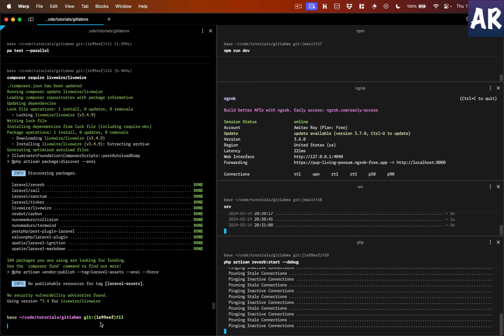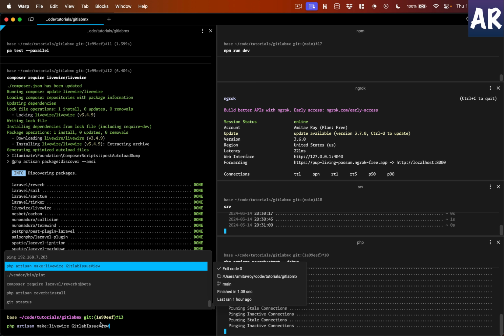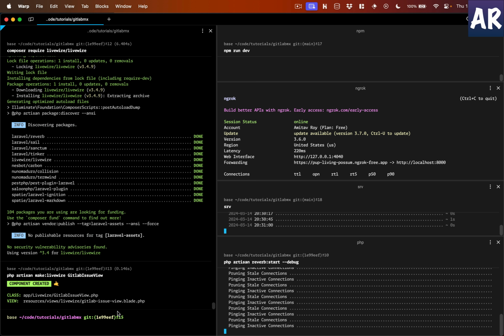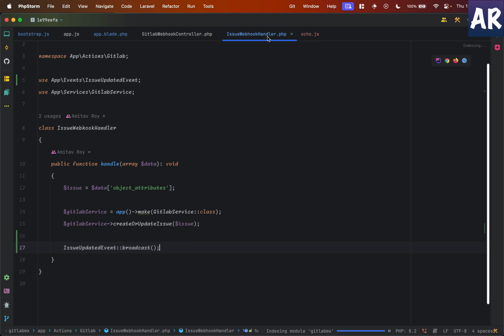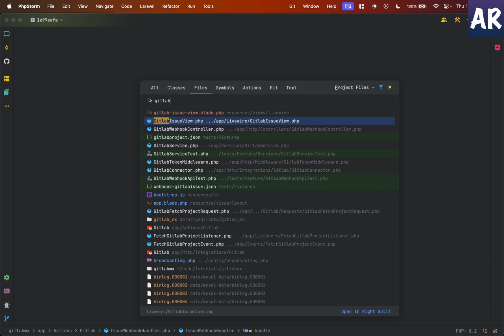I should have in my reverb install. No, yeah, this one. So this is php artisan make:livewire GitLabIssueView. This is one component that I will create, and then I'll just close these things first. And we have GitLab issue view.